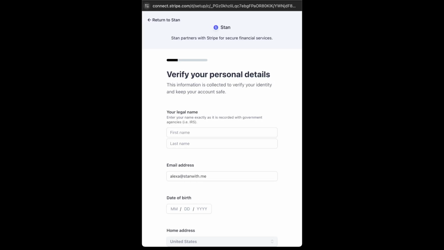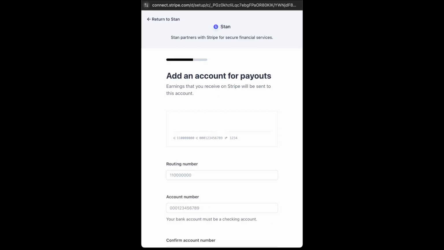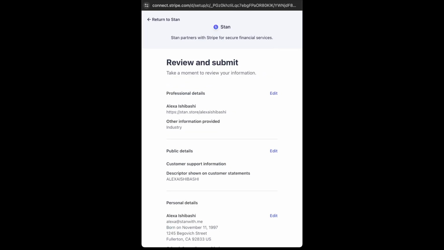Then they will ask you to enter all of your personal details, your name, email address, and also the last 4 digits of your social security number. And further, just enter your industry here and click continue. And then just put in your bank account information of where you would like to receive your payouts. And in the end, just review your information once and hit the submit button.